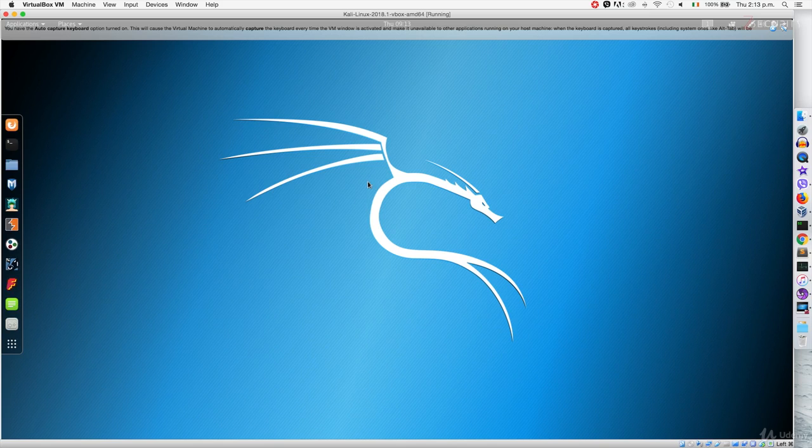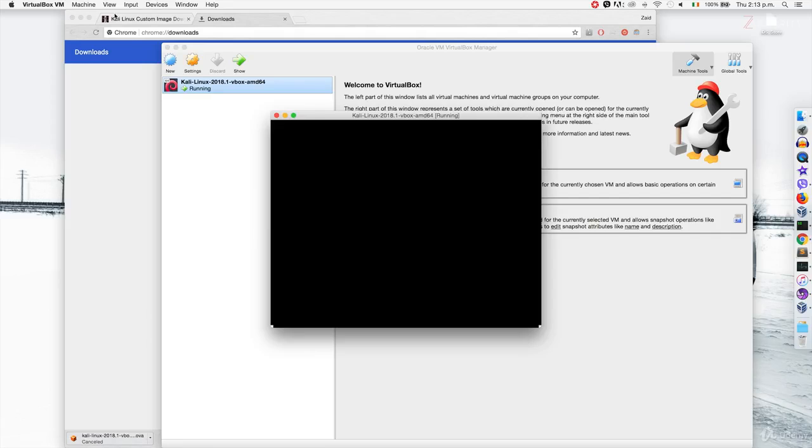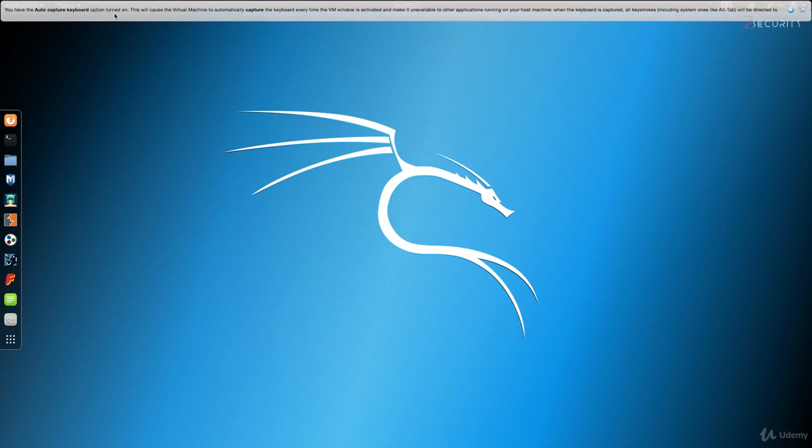Now since we installed this using the ready image, we can just go to view, full screen, and we'll be able to go in full screen, and the screen will resize automatically to the size of our screen.